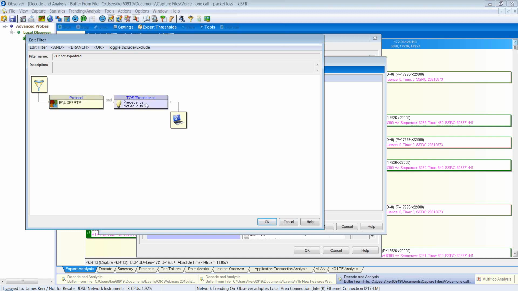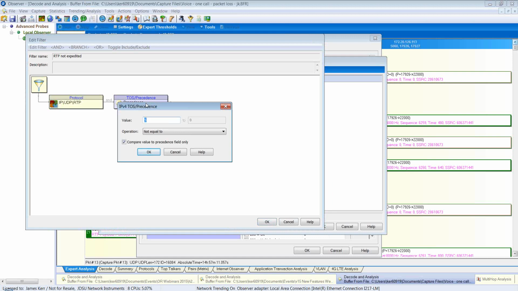And then this other one here is looking at the type of service field. That is a field within the IP header. What we're looking for is the number 5. That could equate to 46 if you're using DSCP, Differentiated Services Code Point. That will be a 46, but it will match on the first 3 bits of that, so that means it won't matter what the additional parameters within there are set to. So that will capture everything that is either 5 in terms of IP precedence or 46 in terms of DSCP.